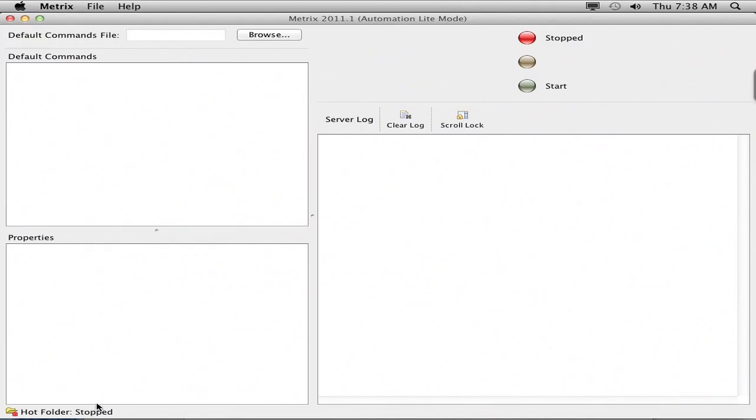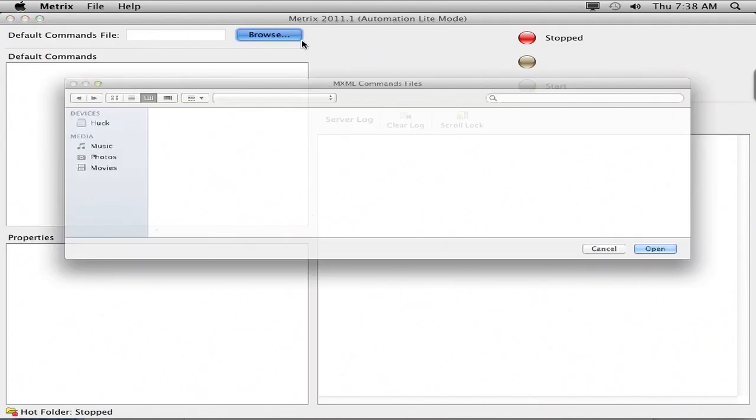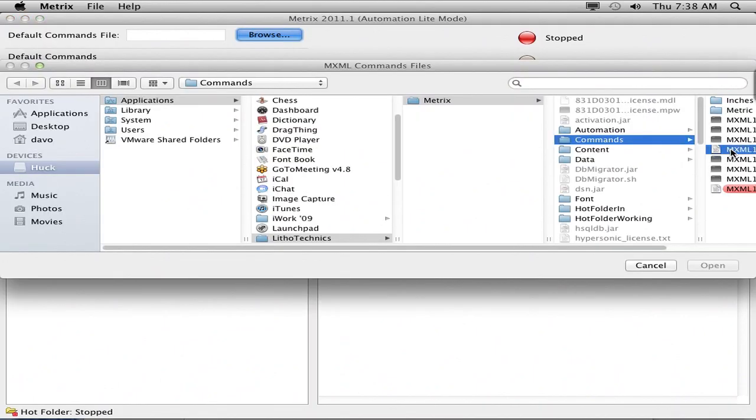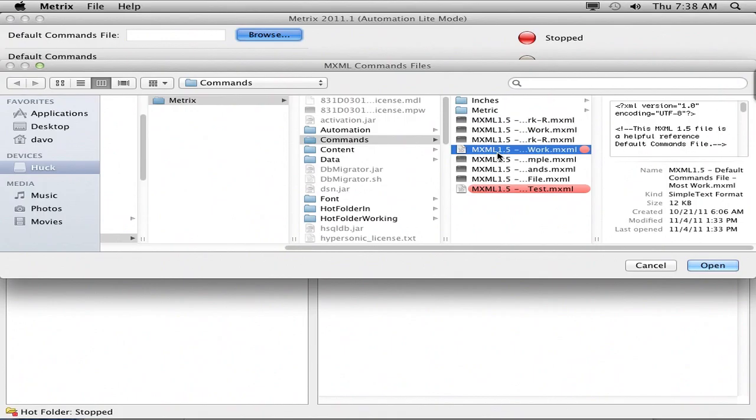Essentially, it's a hot folder, but it's a hot folder with scripts attached to it, or with a script attached to it. I'm going to navigate out to my script. We call this a Metrics commands file.